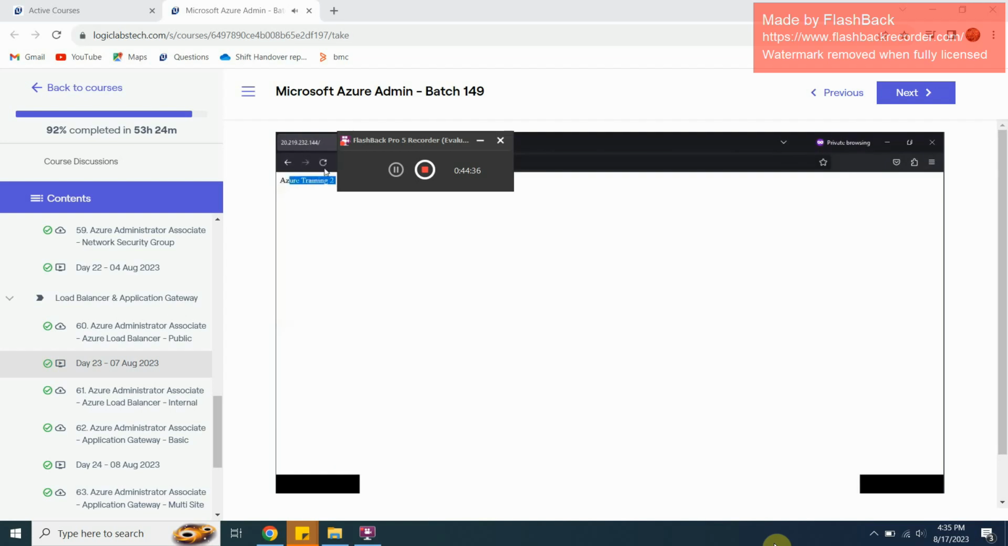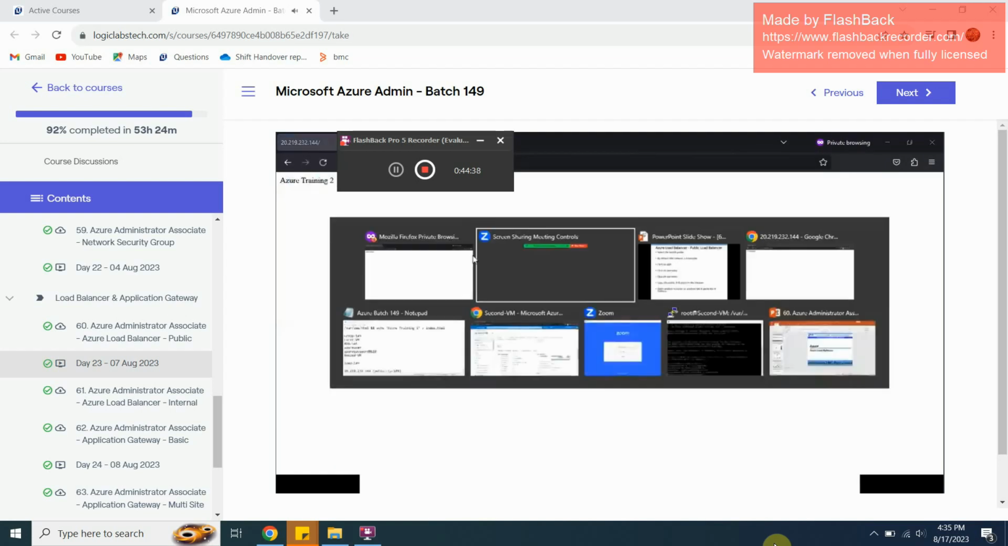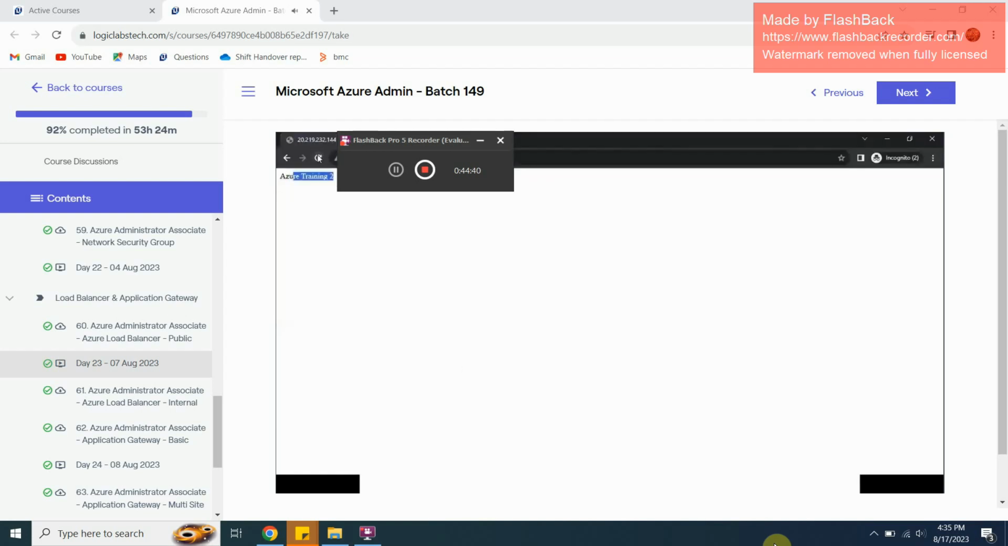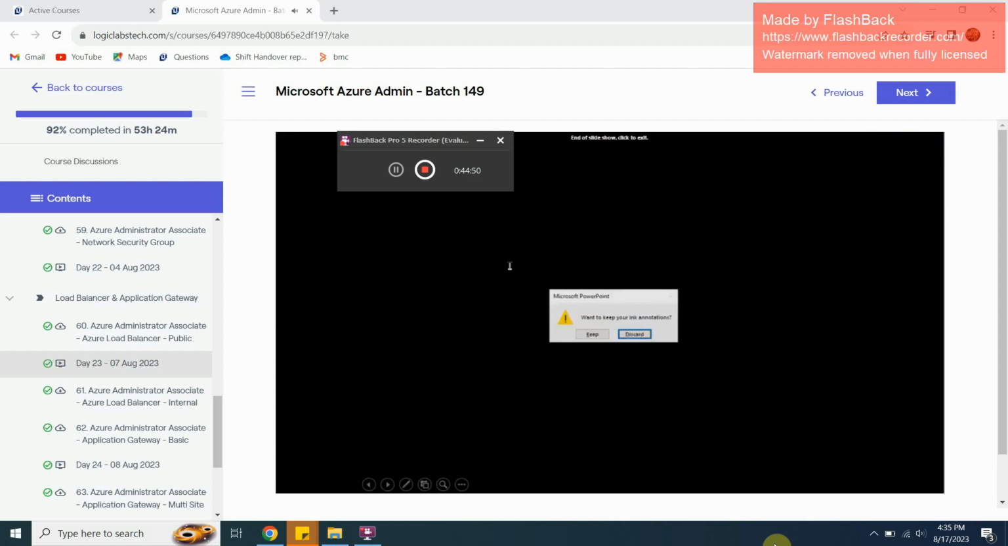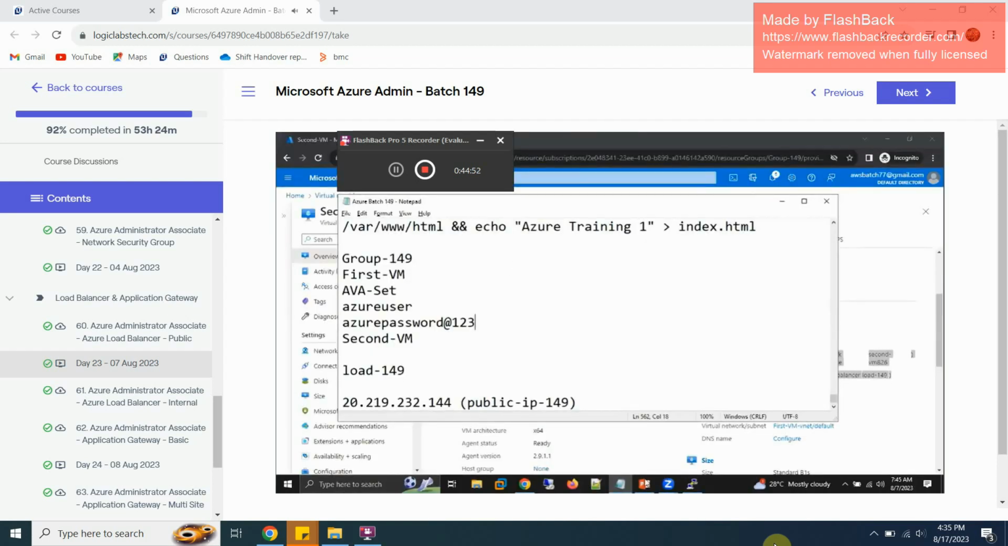I'm able to see it in both my browsers, Azure Training 2. So this is what we have about the public load balancer.